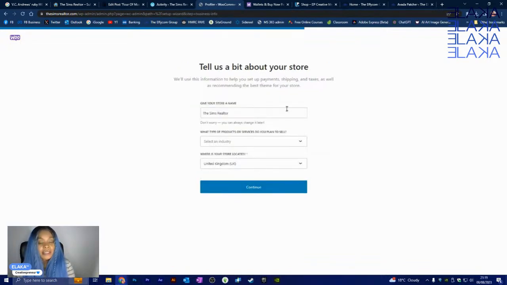The next step is tell us a bit about your store. We'll use this information to help you set up payments, shipping, and taxes, as well as recommending the best theme to your store. Now, here's the thing. With the theme, WooCommerce does have some things that it normally tries to get people to utilize. However, because the themes WooCommerce offers are strictly shop type stores, if your website is not strictly going to be a shop, I wouldn't recommend that you take a WooCommerce theme because of how it's structured.